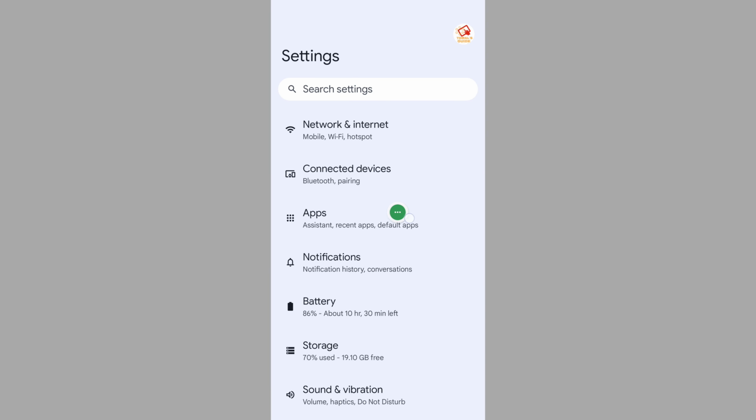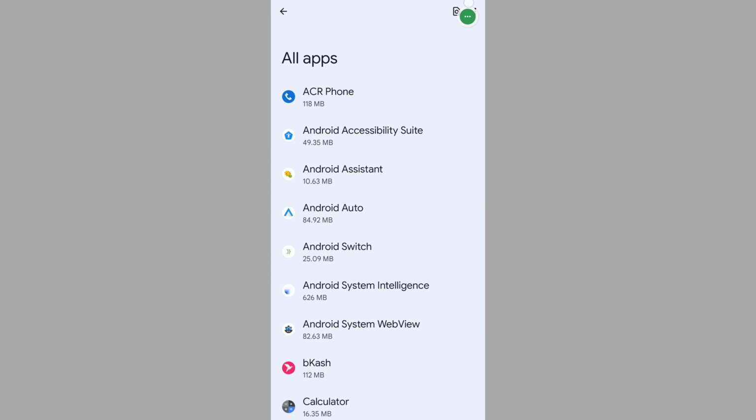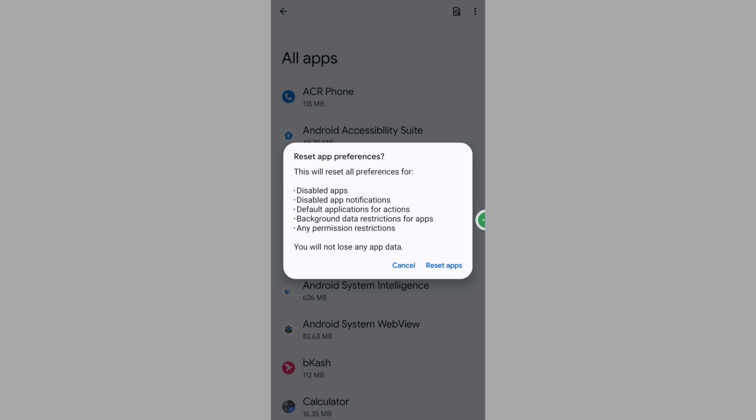Now go to settings. Then go to apps. Then go to see all apps. Now tap on three dots. Tap on reset app preferences. Tap on reset apps.